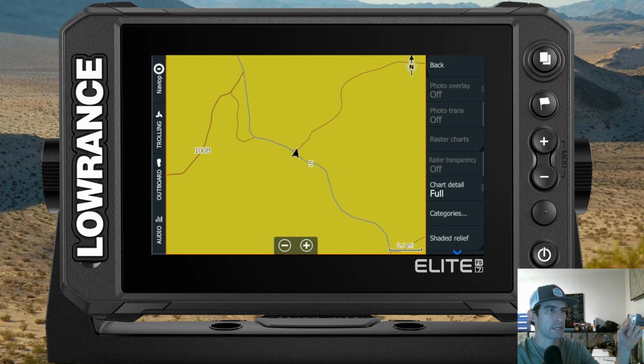But if we zoom in really close here, you'll see that the thicker brown line off to the left is 1008, and that's one of the more primary BLM roads. The gray line is County Road 5. If you're familiar with the area, you've probably been up and down this road many times. And then the thinner brown line off to the right, you can see that there's no number there. And that's simply because it doesn't have a number.